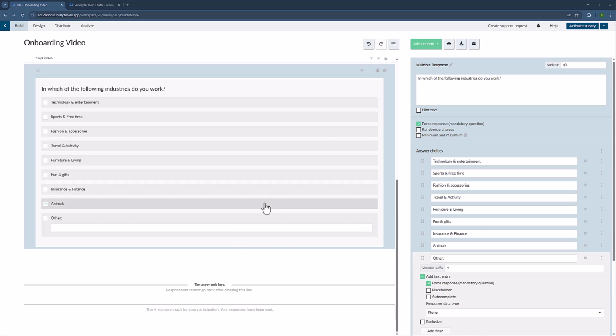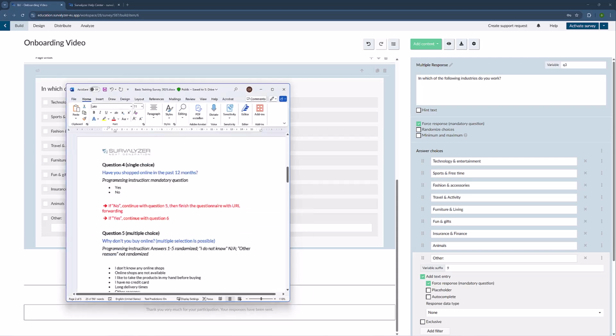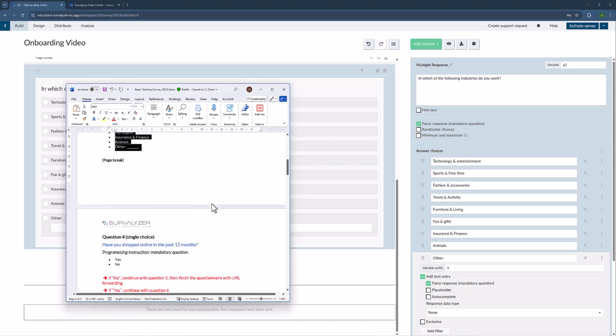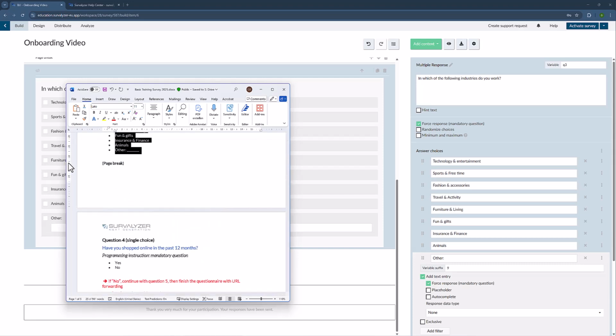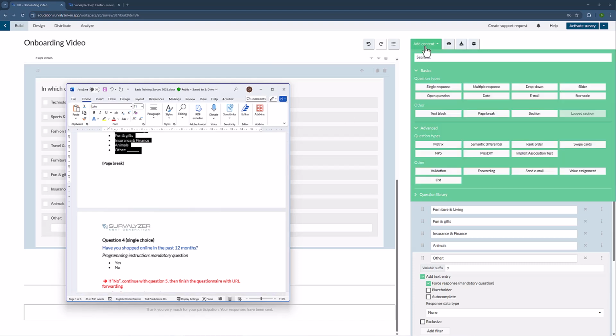So welcome back to Survalyzer build part 2 now. We will now continue with the next few questions of our onboarding survey that we will try to create together. And we start next with question 4, but before we have question 4, the Word file instructs us to add a page break, which we will do now. So let's add a page break.